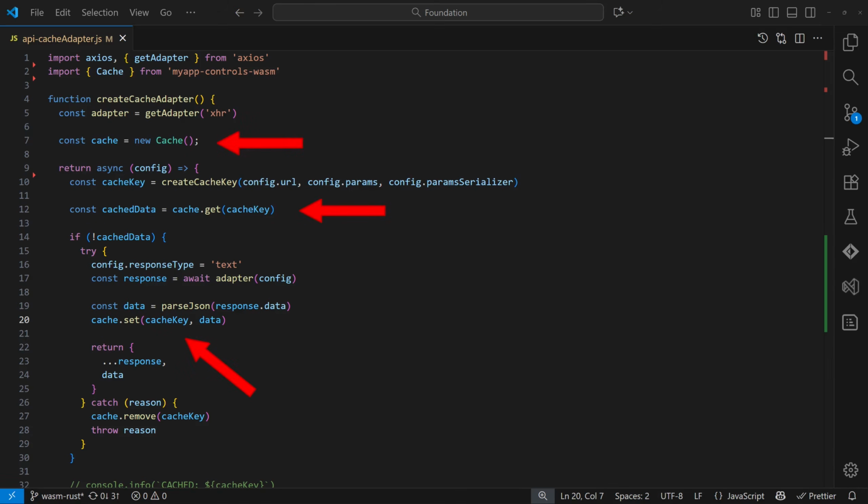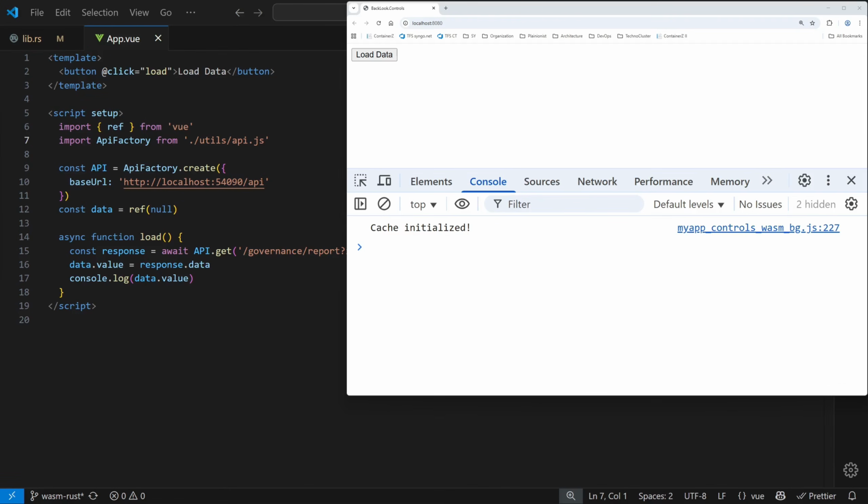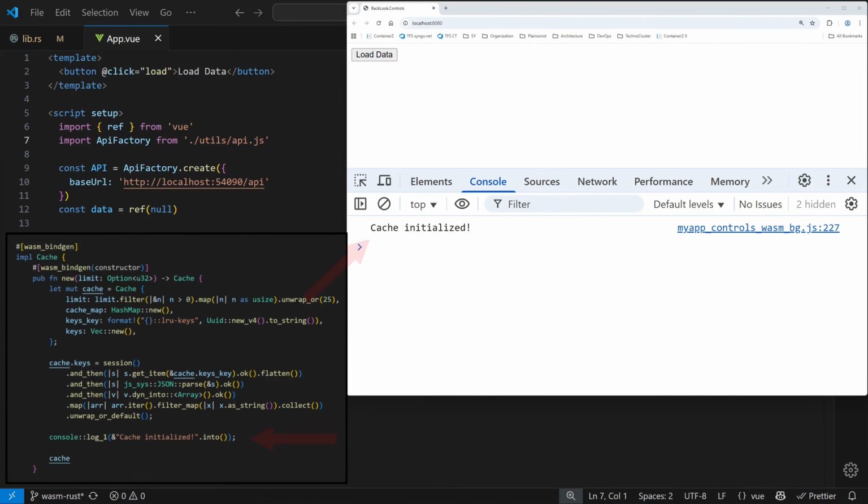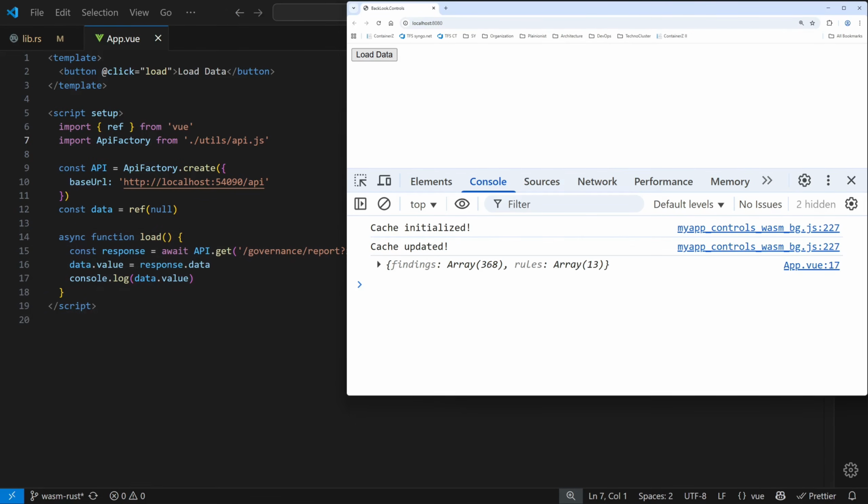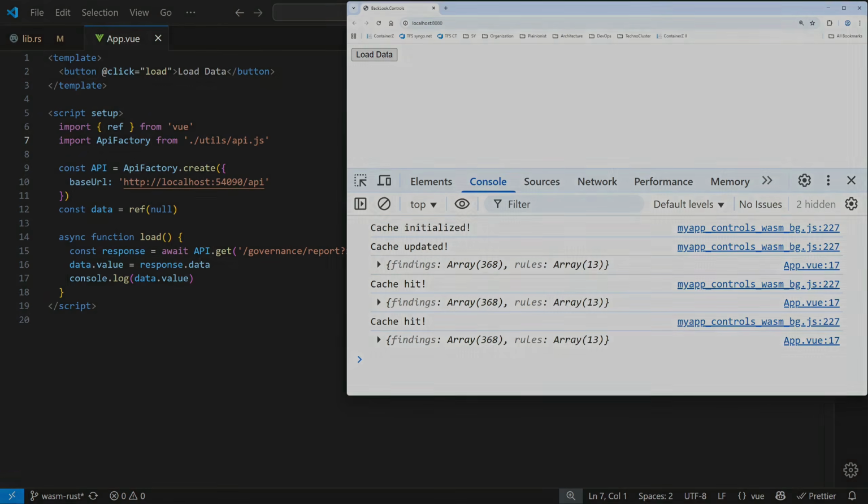The usage of the cache class remains identical to the original JavaScript version. When we launch the web app, we can see that the WebAssembly loads immediately and the cache initializes successfully. Clicking the button multiple times confirms that the cache works exactly as expected. That's it! That's all we need to successfully replace some JavaScript code with Rust.